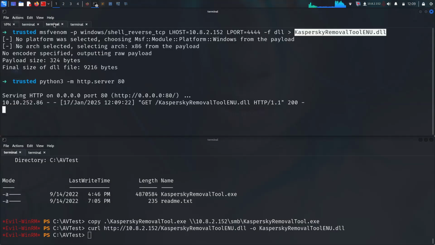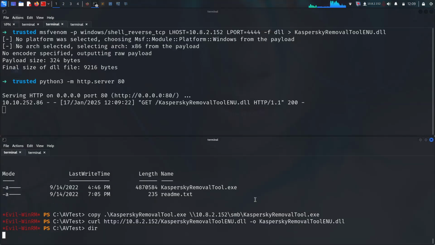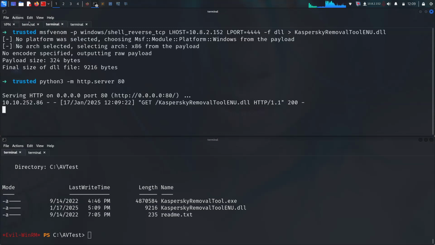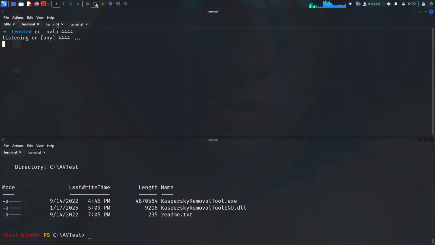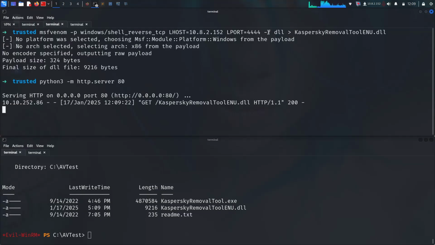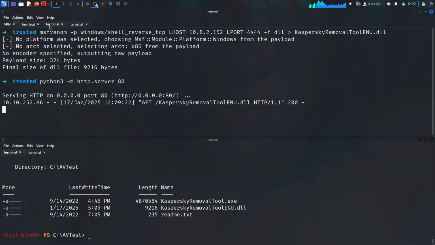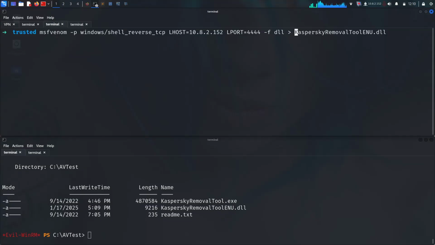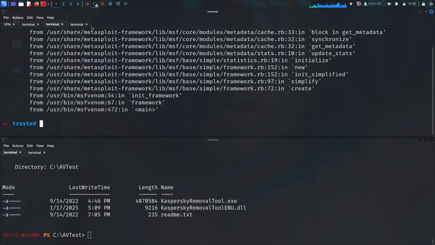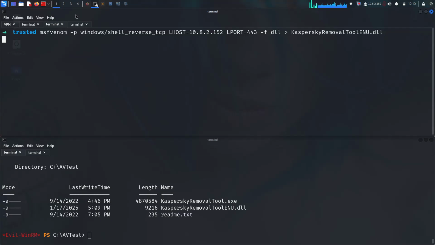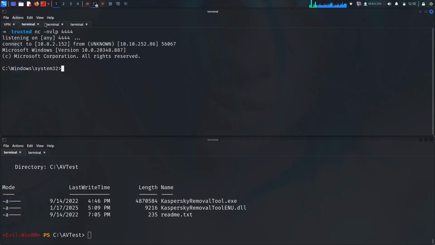So it's important, by the way, who we get the shell back as. Let's see who will get the shell back. I think it's important. So if it doesn't work, I think we can try 443, right? Maybe that's why. Alright, MSF venom, but change it to 443. Alright, so remove the Kaspersky DLL first. Okay, the 443 is here. Alright, so we actually got a shell, so it's not needed.